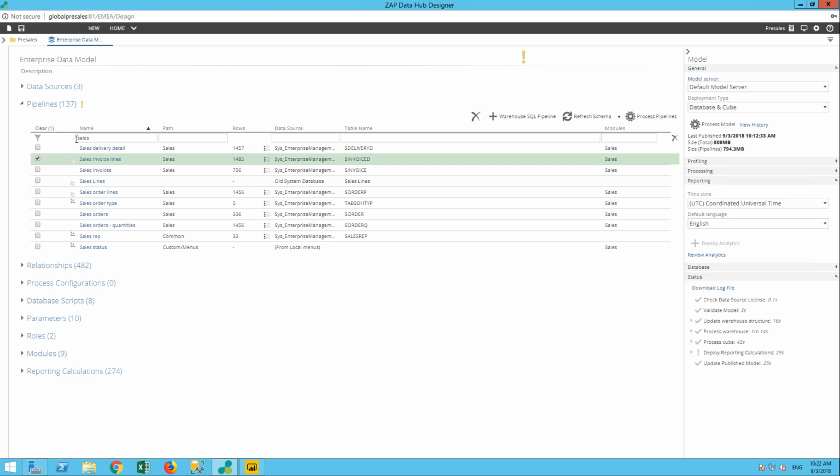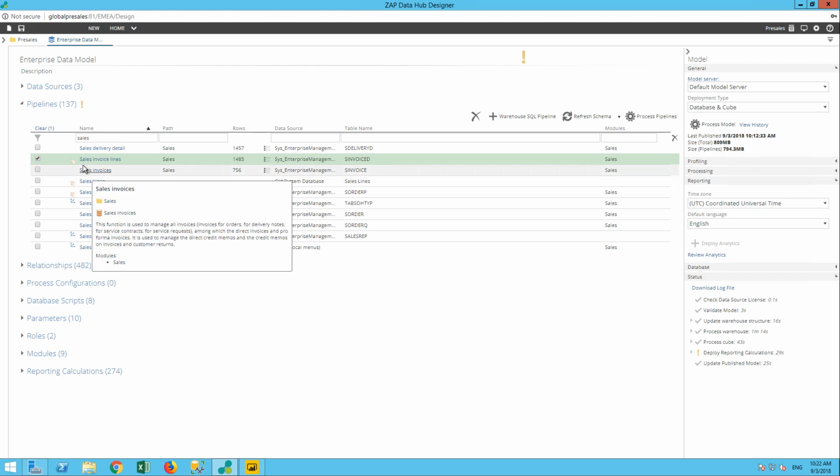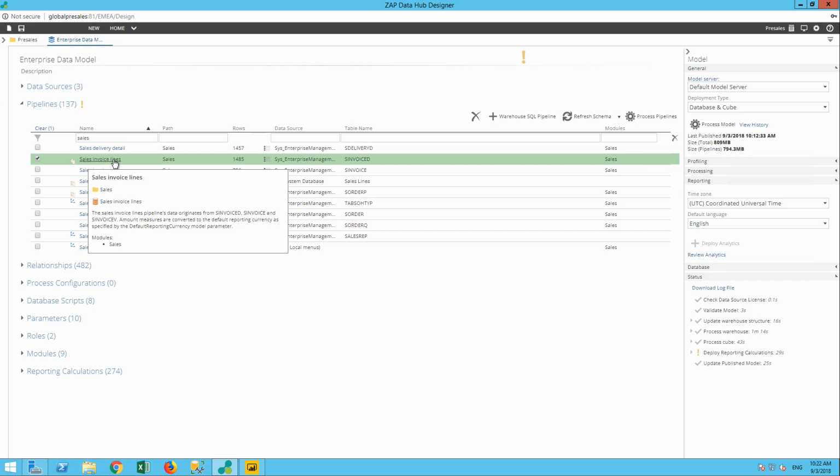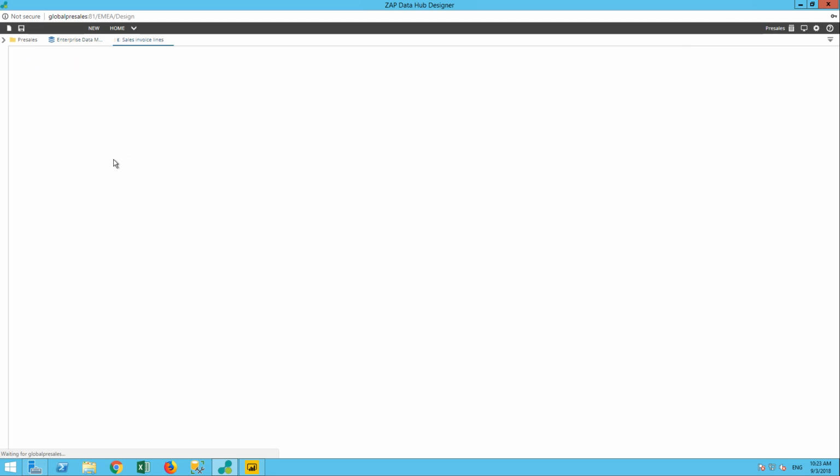Now I've already searched for sales. So we know that we pulled in from the data source, the old system database, the sales line. And I want to merge that with my sales invoice lines. So basically what I'm doing, going back to the scenario that I've showed, is merging my Sage X3 Enterprise Management, which is the source that you initially saw, with my old ERP system. So let's do the unification piece.